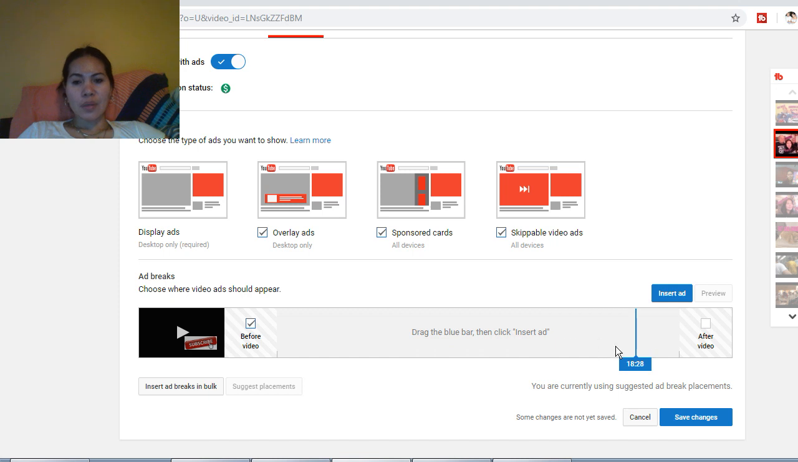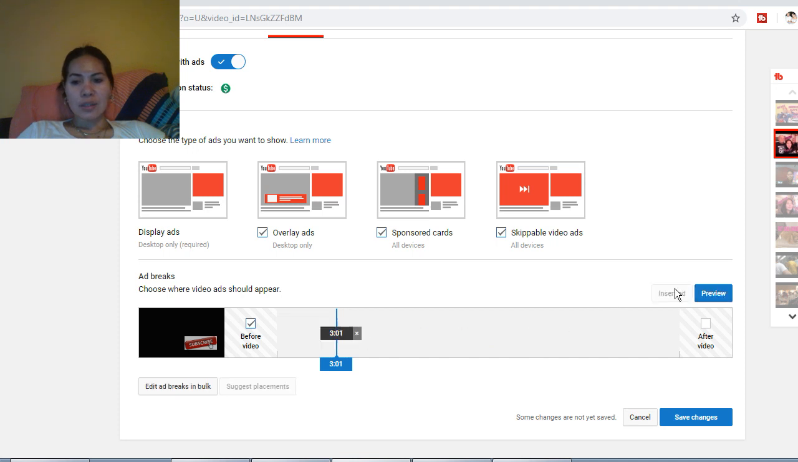Okay, so we have to start again. For example, this one. I'm going to put an ad at around 3 minutes. Then click insert ads, click this blue number here, and then drag it. Let's put another one at 8. Click the ads number.